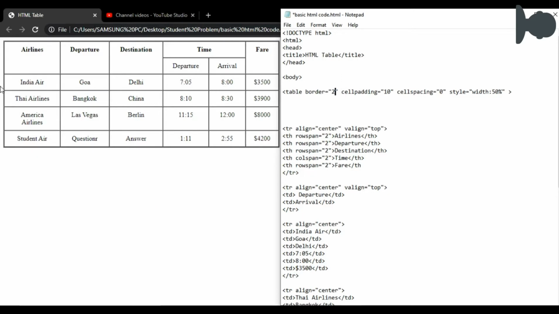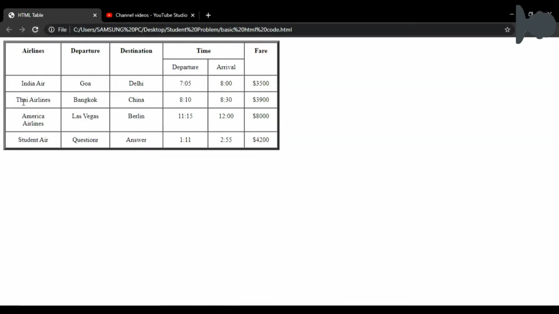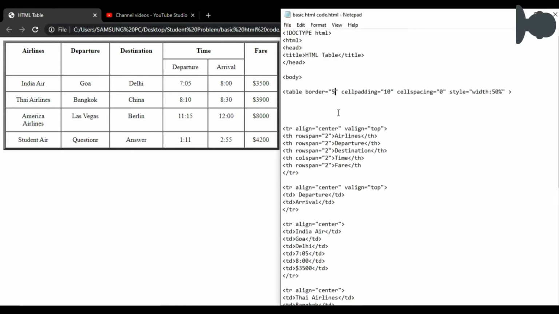outer side of the table, the outer line of the table. That means if we save with Control S, and if we refresh, you can see the outer side table line is much bolder and darker. That means much thicker.